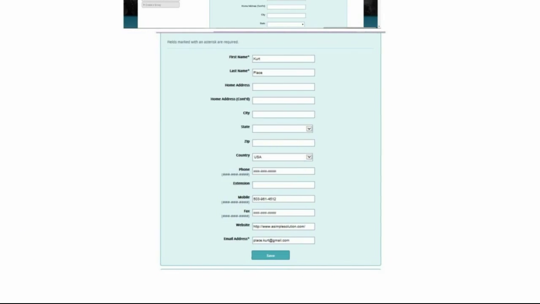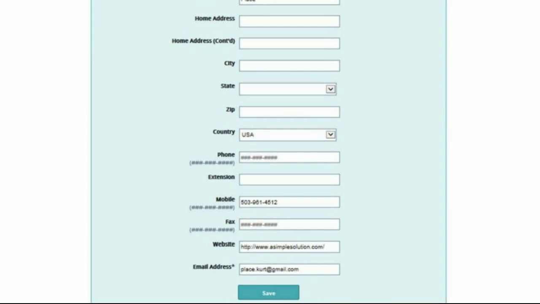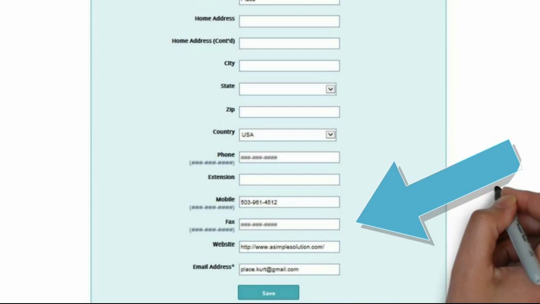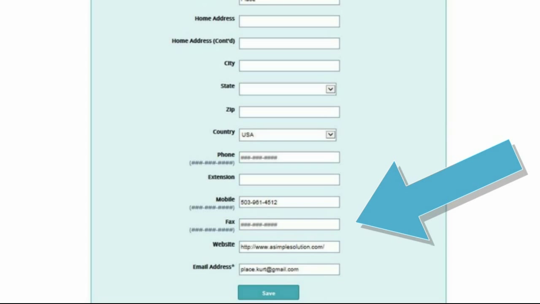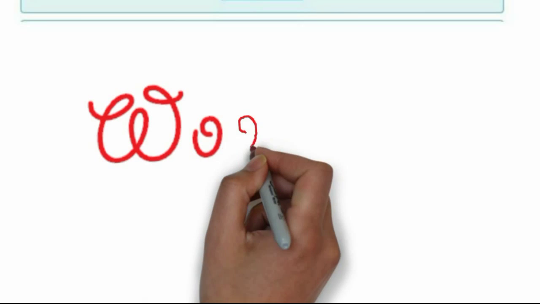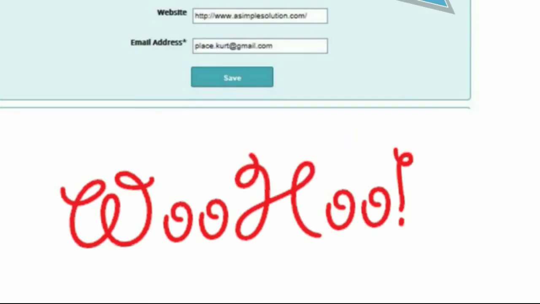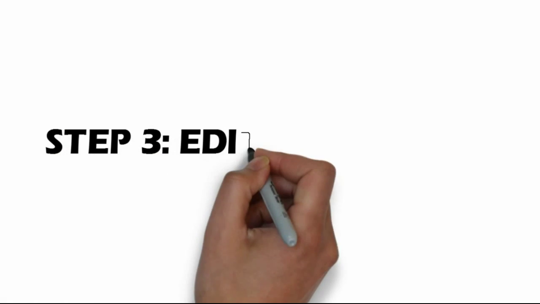So go into this page. At the bottom is all your contact information. You need to make sure this is filled out, your phone number, your website, your email address, and click save. That is going to feed into that public profile page. All right, we are done with step 2.